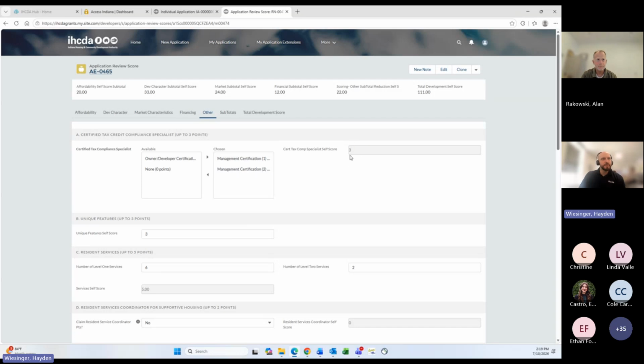That should be updated here very shortly, and that should retroactively be fixed. So you don't have to worry about making sure you come back in and having that somehow be a 2. It should just start being 2 if you have both of the management certs.